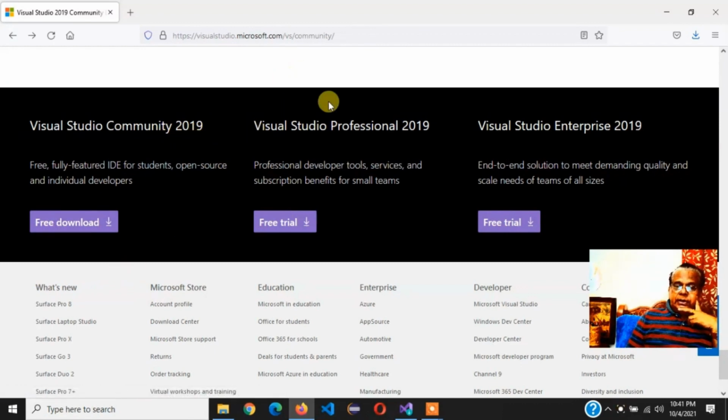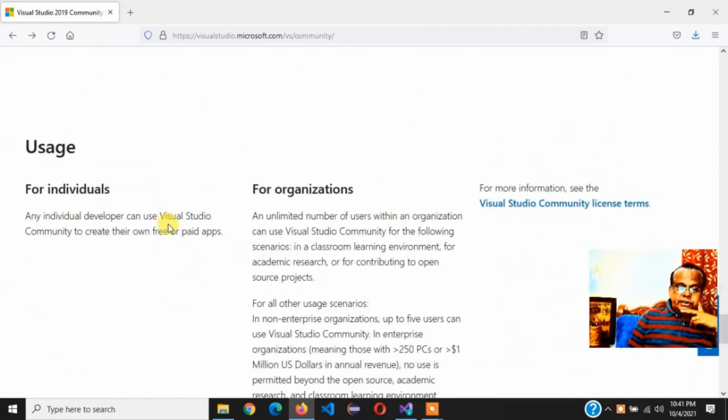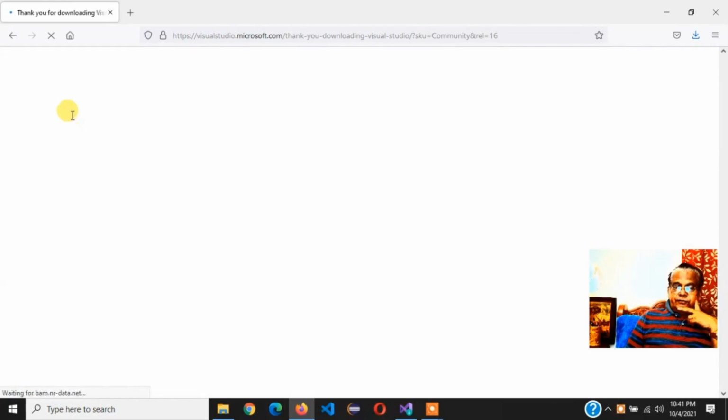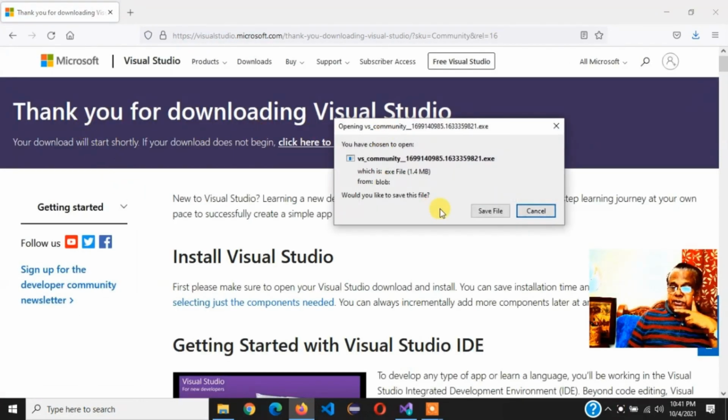You will be getting that window. See, I will show you. If you just click again and again, I have downloaded it several times. See, if you are downloading it, see, thank you for downloading. This window you will get. Already I have saved it several times.